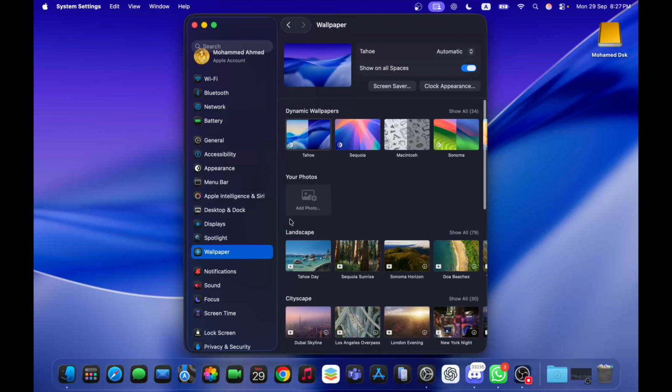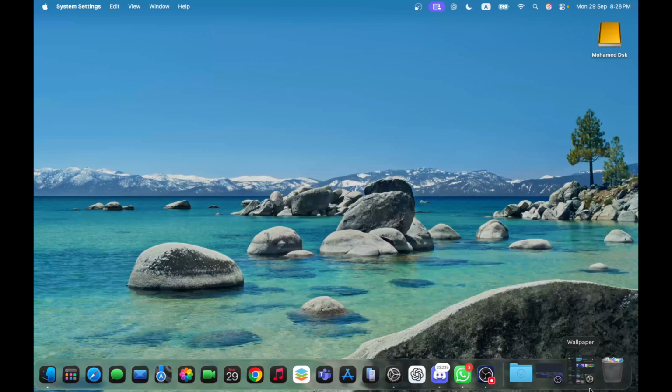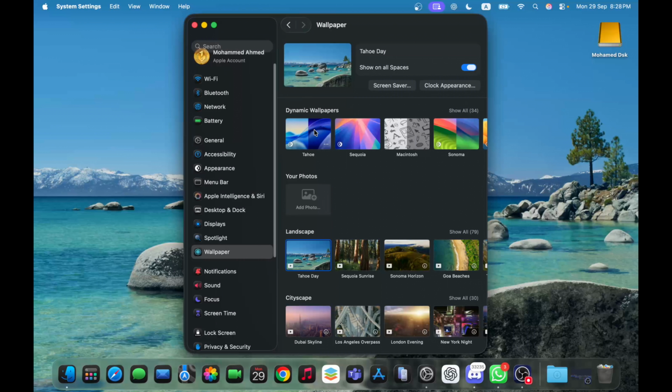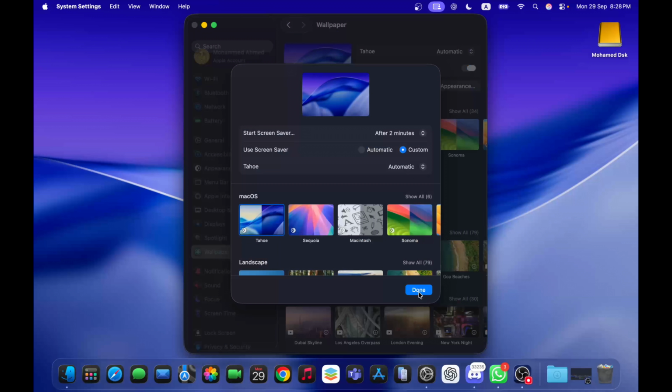And of course, on Mac, you got the new wallpapers, the Tahoe wallpaper. And you also got the Tahoe Day, which is the landscape wallpaper that comes with the update. Now, this time I personally prefer the Tahoe wallpaper, not this one, because the Tahoe wallpaper actually moves with the screensaver, as you can tell from here. You can adjust it from the screensaver.